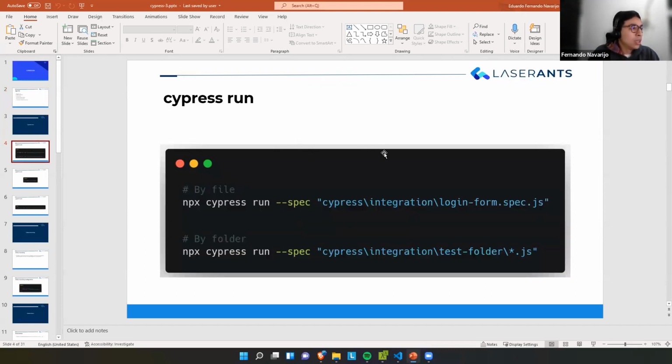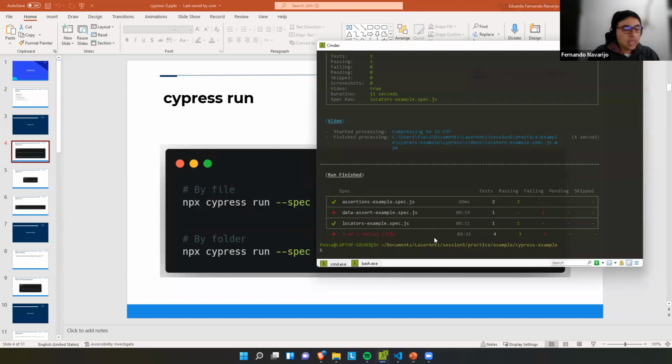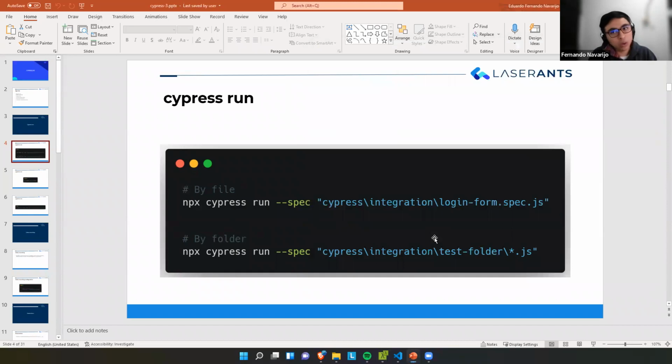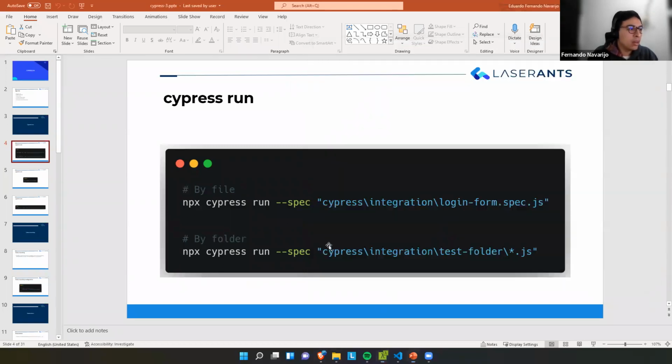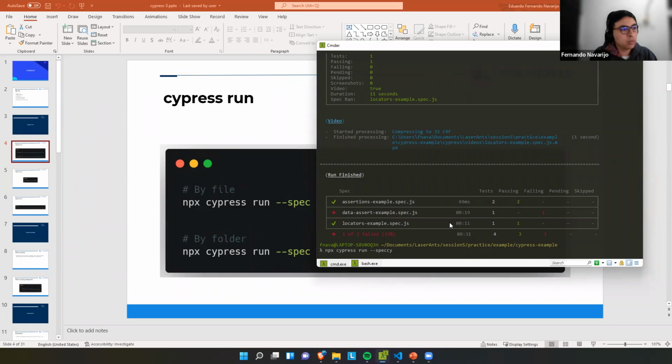Okay, the basic form is the npx cypress run, the one that we just ran. With this, we can run all the tests inside our integration folder. Okay, but we also can run a specific test. How can we do that? We only need to pass the spec flag, and then we just need to pass the path to the file.